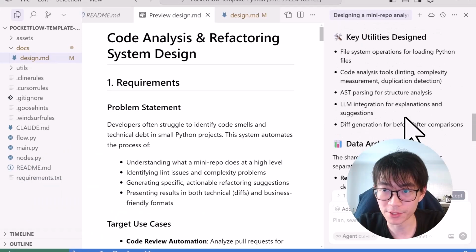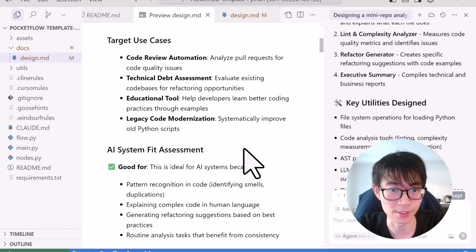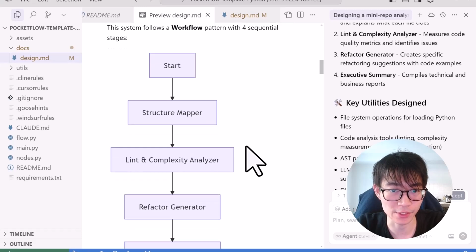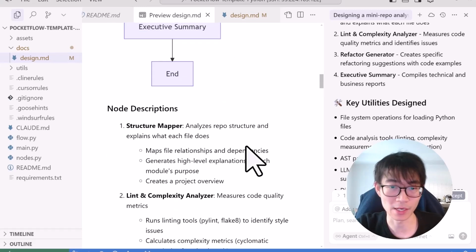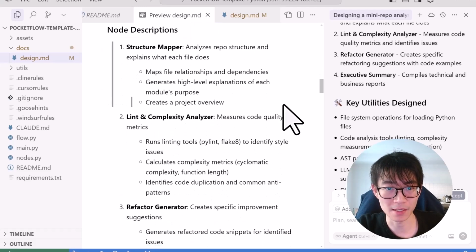So we have Cursor AI just generate the agent design for us. Let's go through the design doc. For the flow, we have 3 sequential stages. The structure mapper analyzes the repo structure and explains what each file does here. It maps file relations and dependencies. Then we analyze the length and complexity using linting tools. Then we calculate complexity metrics.